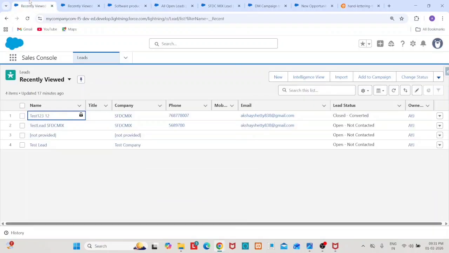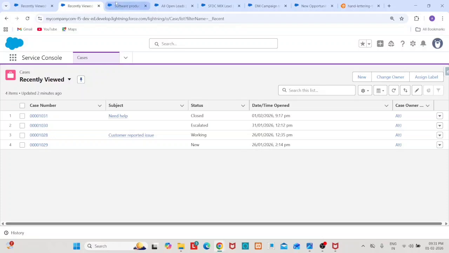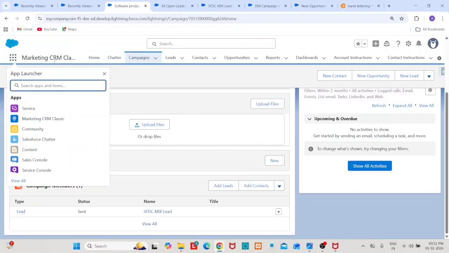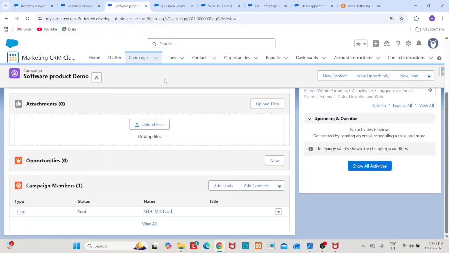So I have already opened all three consoles, all the three modules in three different tabs. So here we have a Sales Console, and we got a Service Console here, and we got a Marketing Console. So in this video, we're going to see the flow of the Marketing Cloud. And for the Service Cloud and the Sales Cloud, I'm going to make separate videos. So let's see how the marketing team will utilize the Salesforce and work on it.